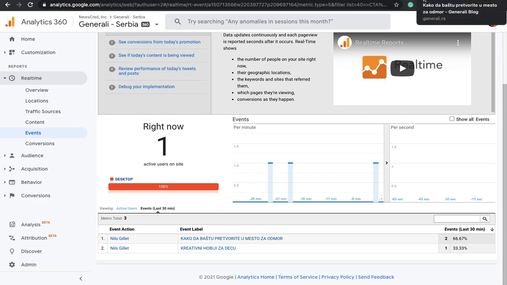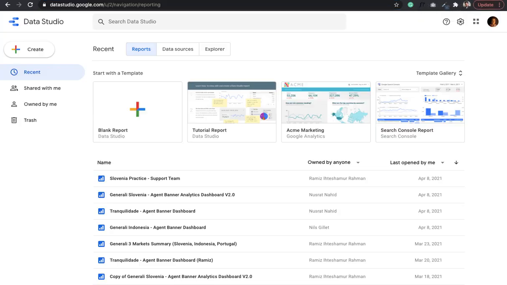So our work with GTM and our work with Google Analytics is done for now. Now we're going to work entirely in Data Studio. So we're going to create a blank report. Let's begin by doing that.